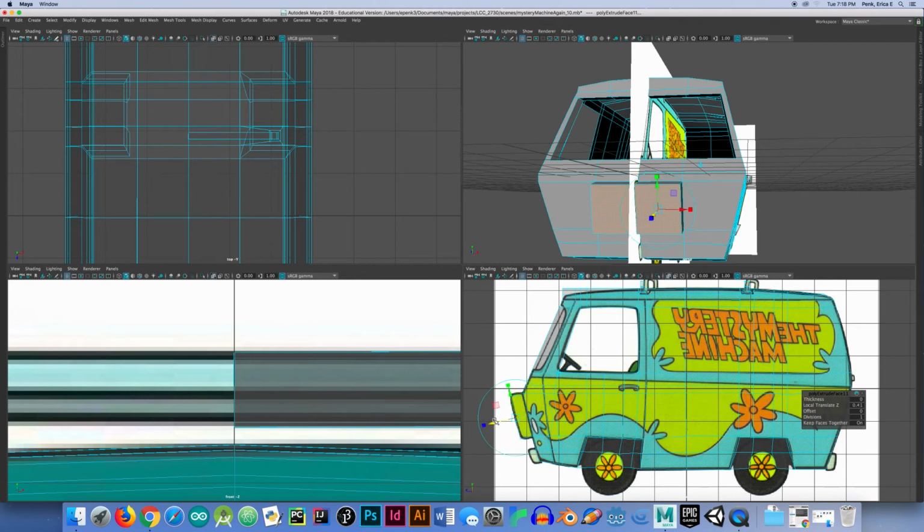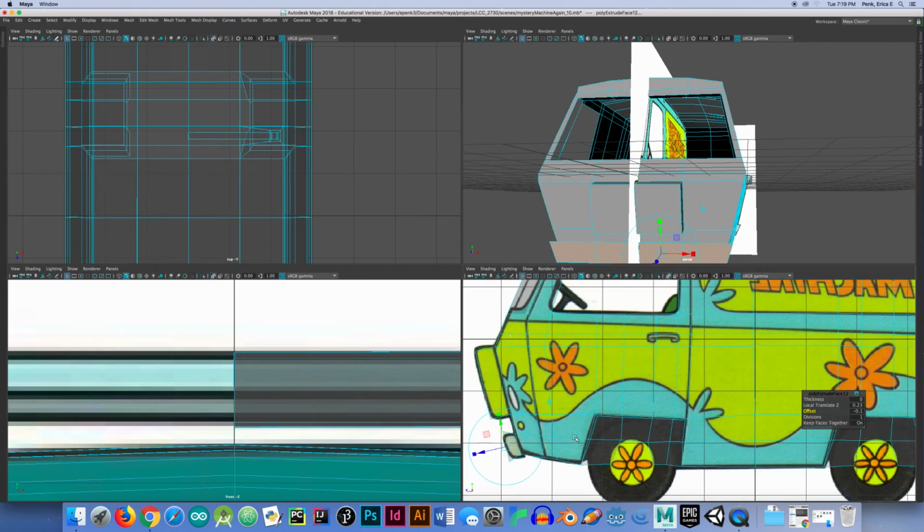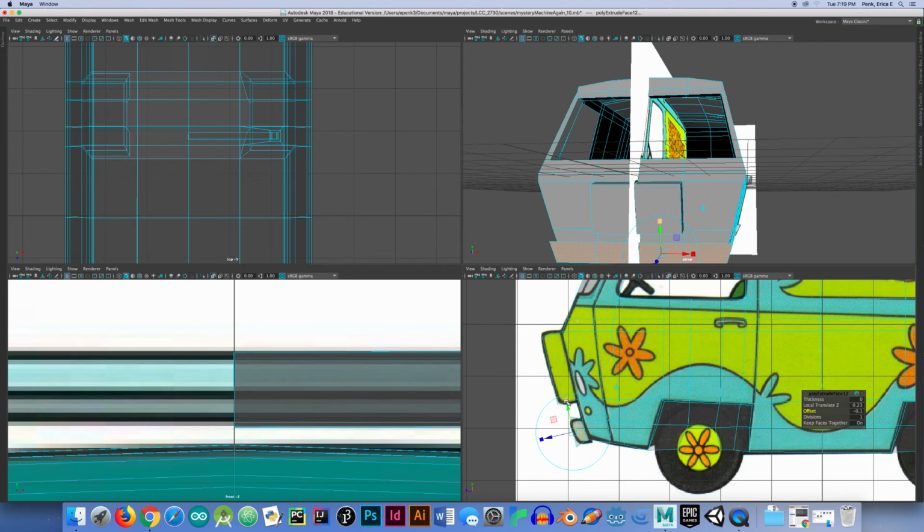So now I'm making that little wheel that's on the front of the van. So I just extruded that out. And now for the fender, and then we'll do the bumper next. You can scale it or fiddle with the offset. I'm seeing which one I like better. I'll probably just shape it with the vertices.